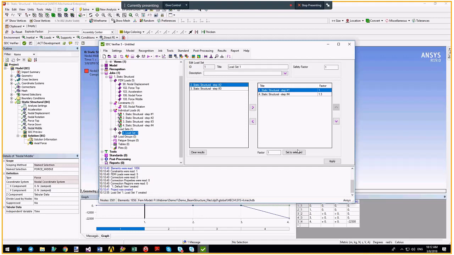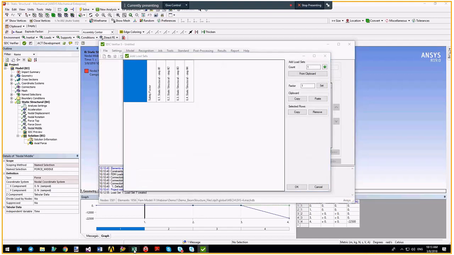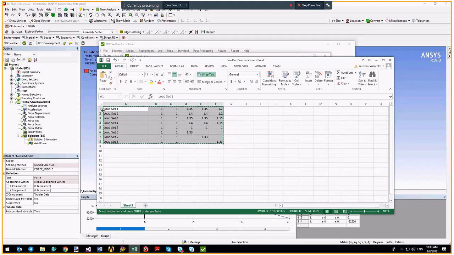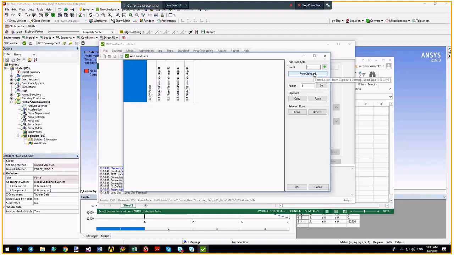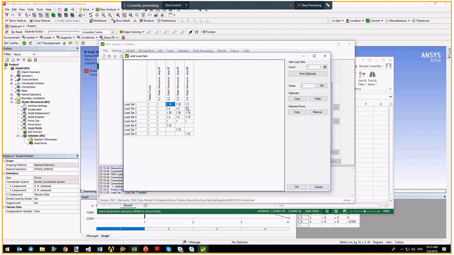I have shown you how to create one load set, but usually it's not a very efficient way. We have a special tool to create a few of them. So I have prepared in Excel the list of load sets with factors, so I simply copy them and go back to SDC. When I press from clipboard, I have the list imported, and I have to press the OK button to create 8 load combinations. So it is possible to modify factors here or create in this table. It works like Excel tables with copy-paste possibilities. This method is a quick way of creating load combinations.